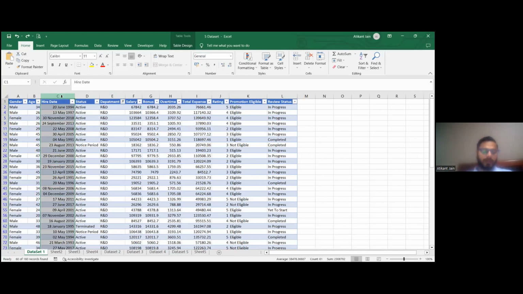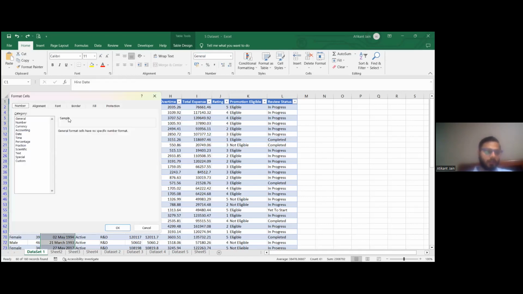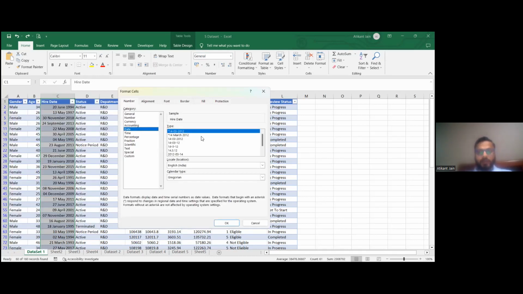If I right click and click on format cells, from here also I can do this. Go to date and you can select any type. For example, you want date and then the complete month name and then the complete year, then you can select this. Or if you want your year to come first, then month, then date, you can select this one. If you want the day also to come here, you can select this, right?